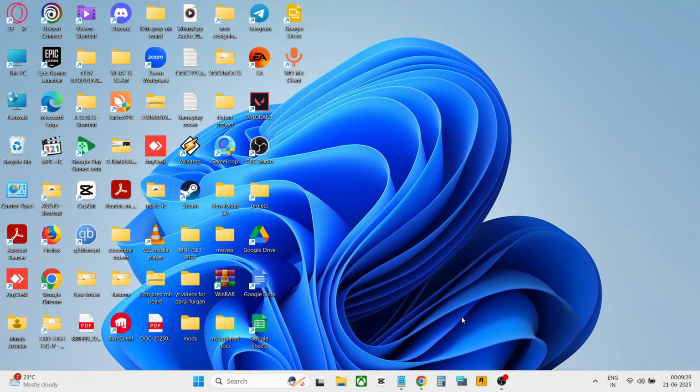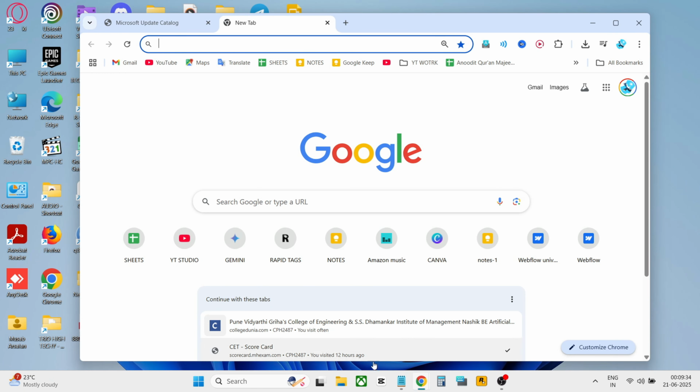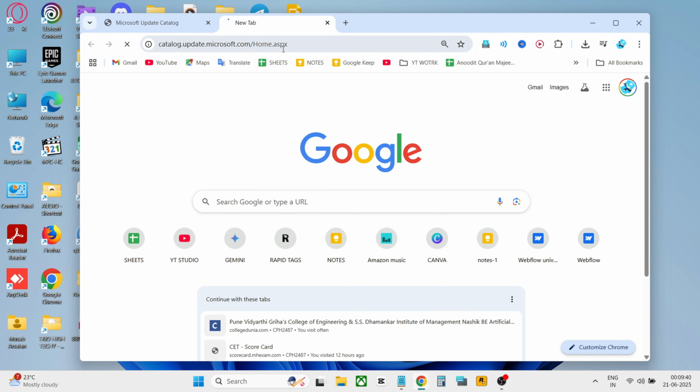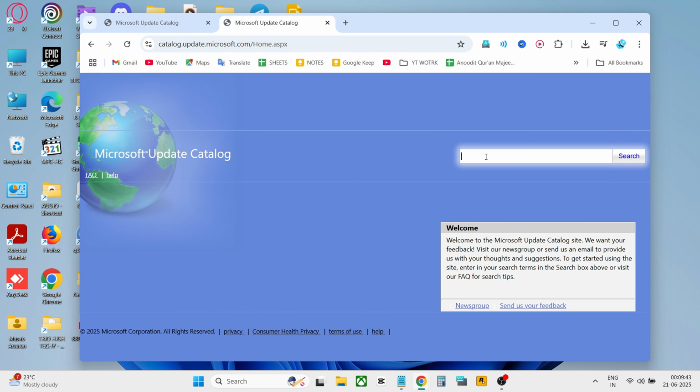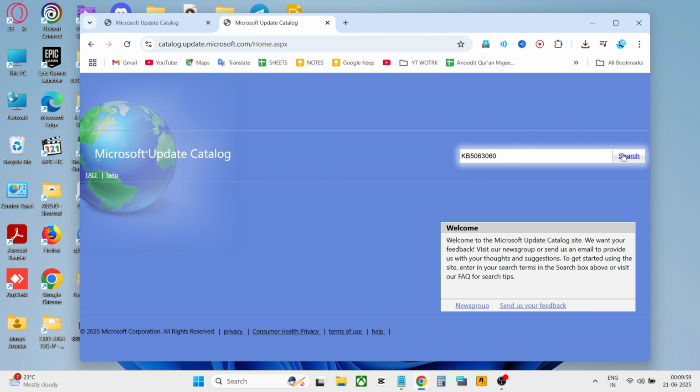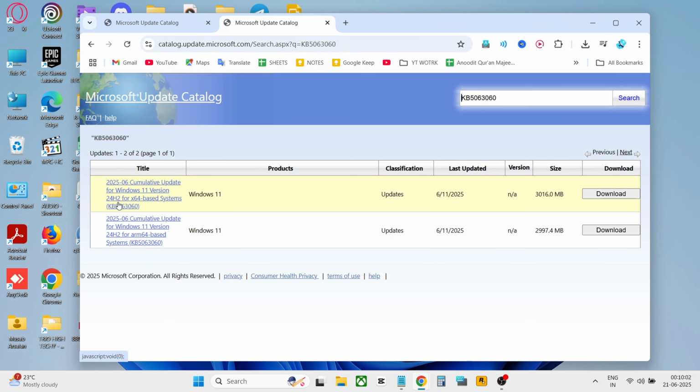The next step is to use Microsoft Update Catalog. Open your web browser and go to the Microsoft Update Catalog website. You'll find this link in the description again. Now in the search bar, type KB5063060 and click search. Look for the entry that matches your Windows 11 version. Windows 11 version 24H2 for x64 based system.